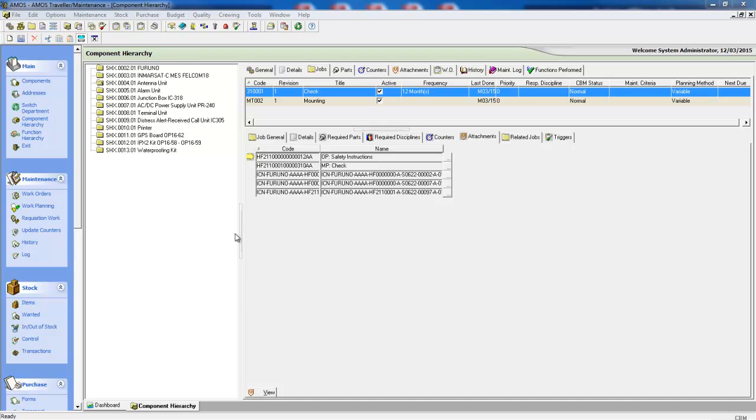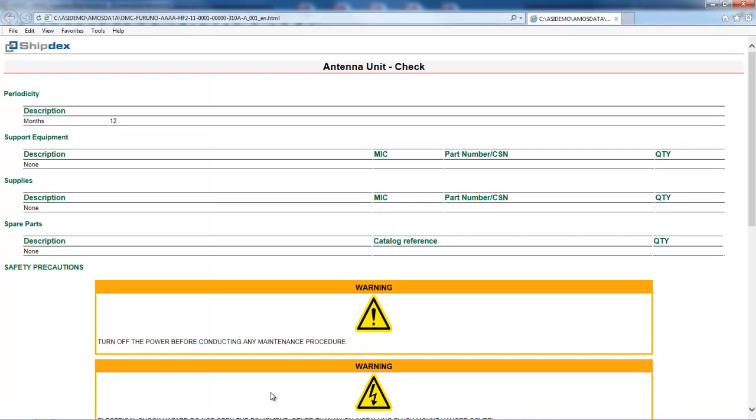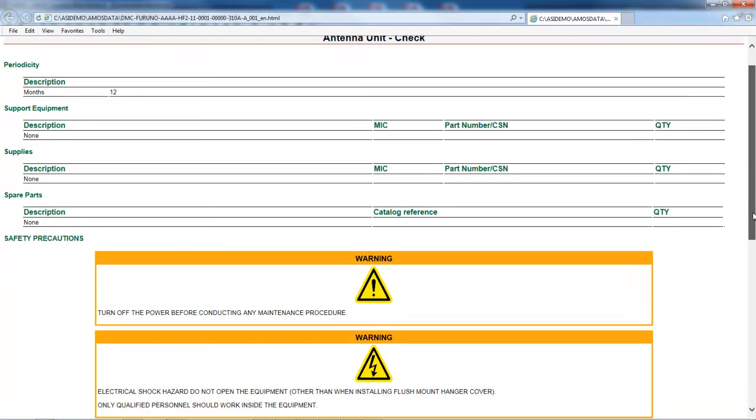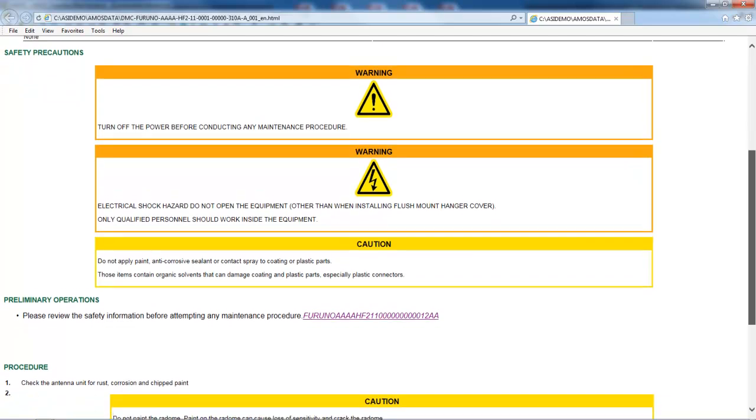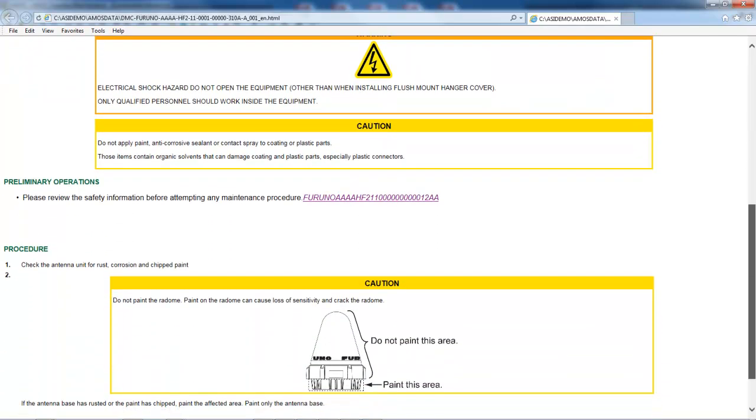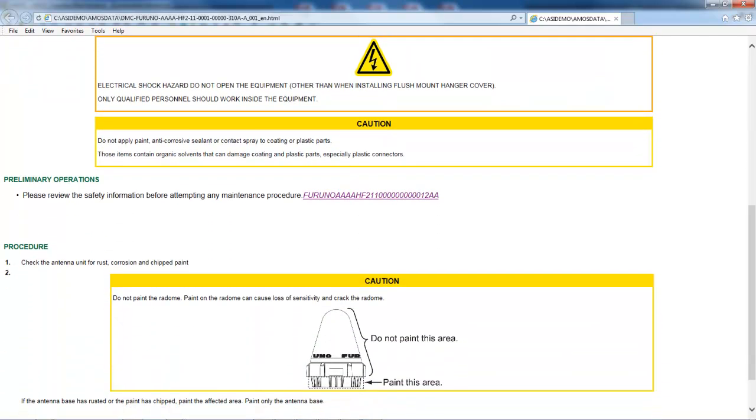We have the antenna unit check data module that we can view in HTML format. The content is the same as shown as flat text in the previous Detail tab, but here it is shown with the same layout used in the SHIPDEX Viewer in Lesson 3. The layout is always the same for all the SHIPDEX data coming from every different supplier.